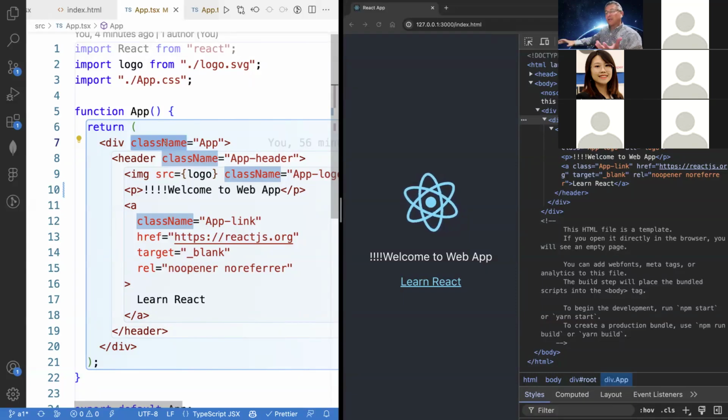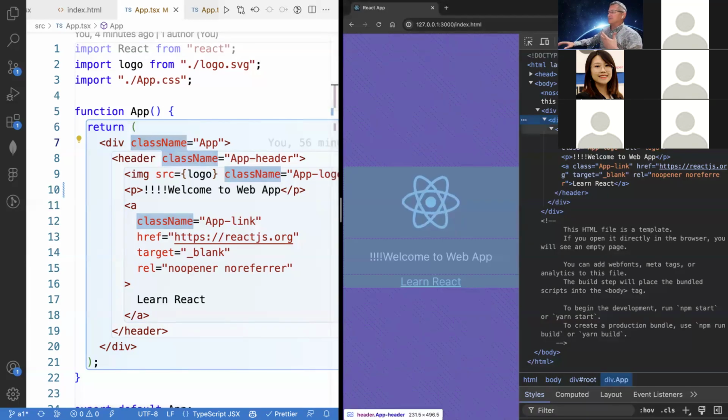Make sense? But when it gets translated down to what the browser can understand, it's class. Make sense? There's several examples of that, right? Of discrepancies from the real language and the abstract language, and I'll point them out as we identify them. Okay. All right.